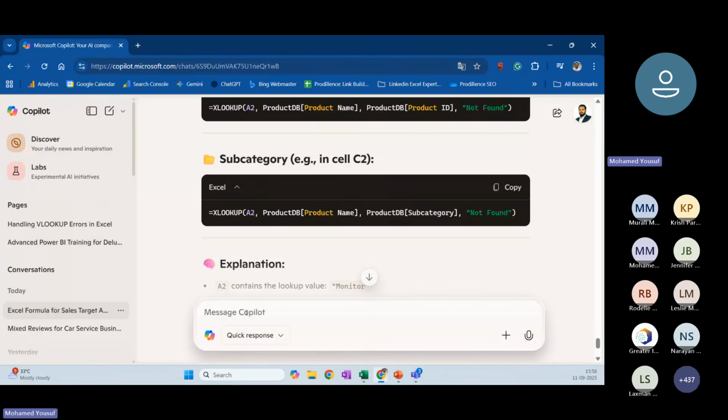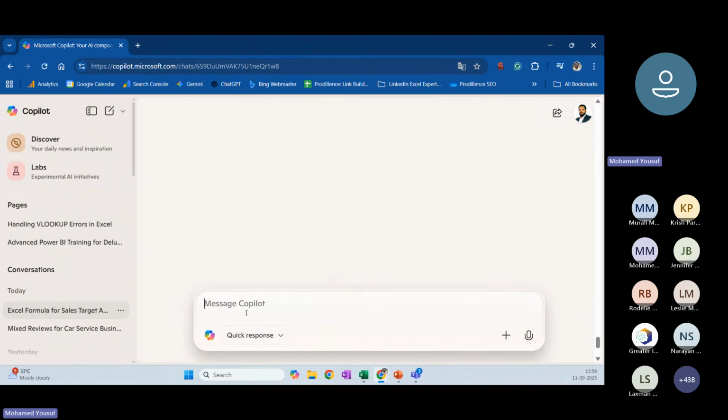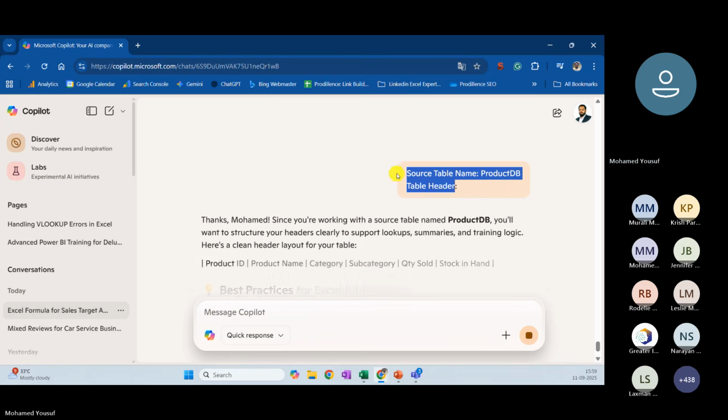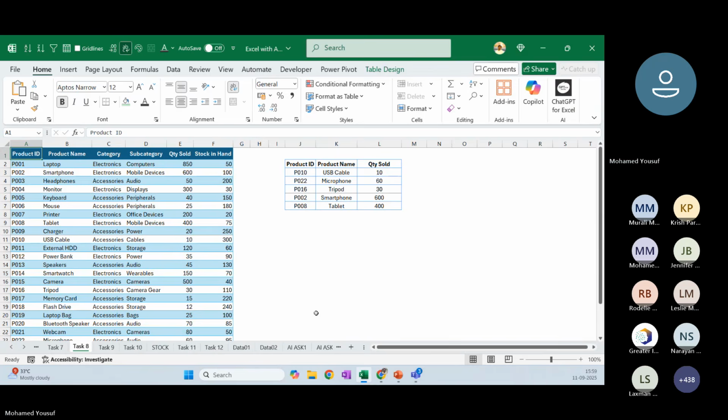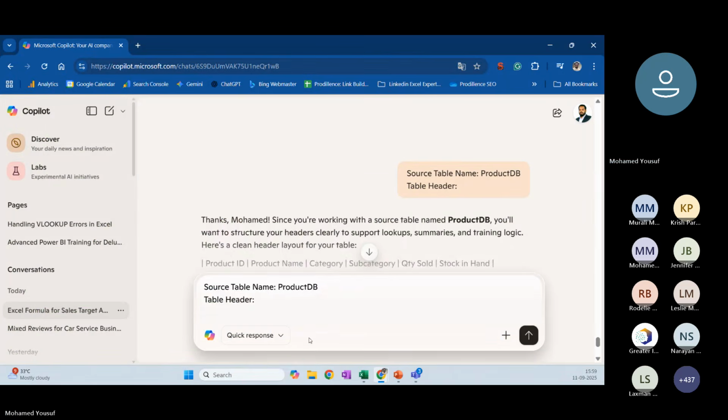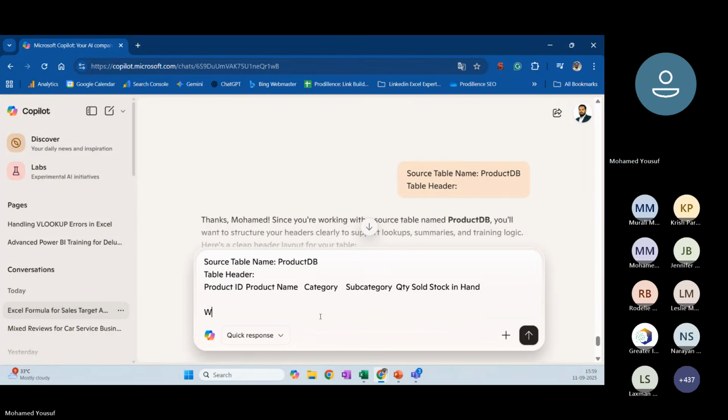Listen, source table name, product DB, table header, sorry. Table header, this one. Listen, write Excel formula. I want answer. Listen, sir.